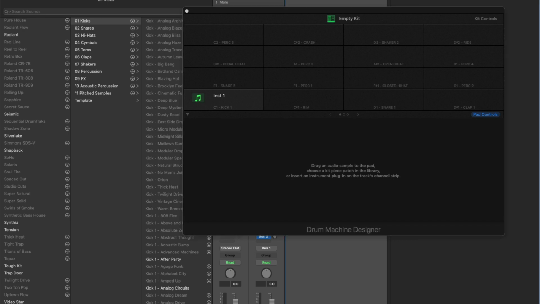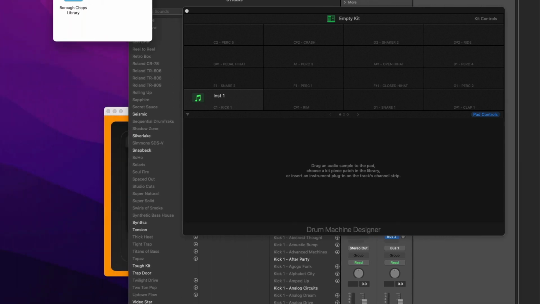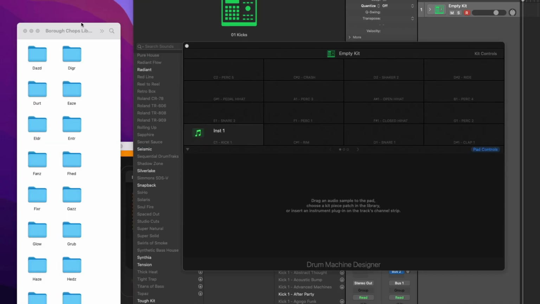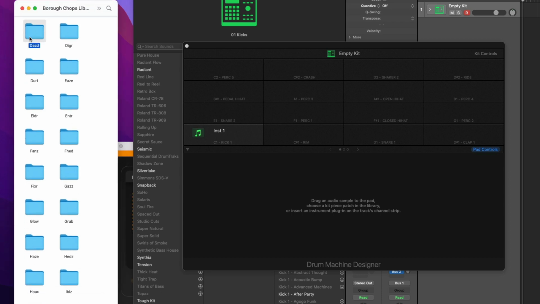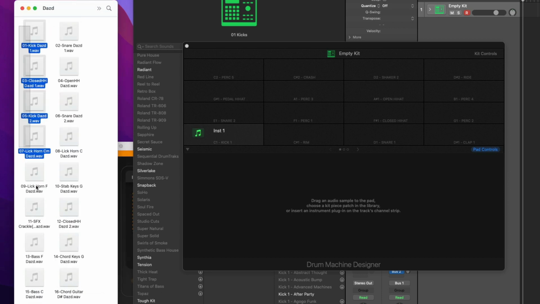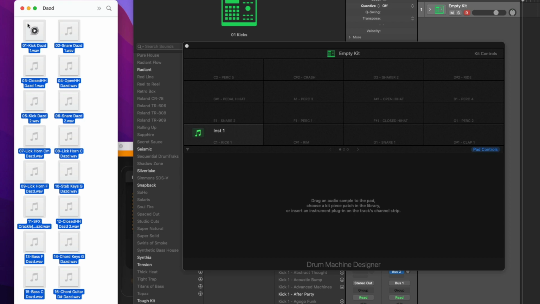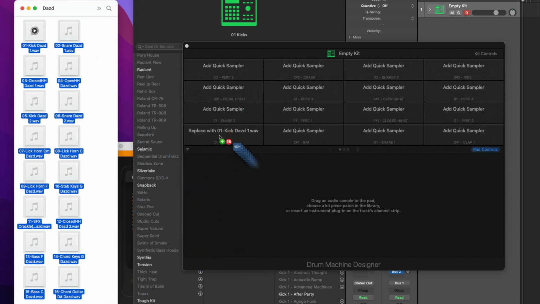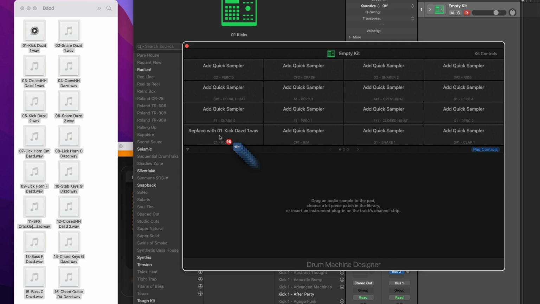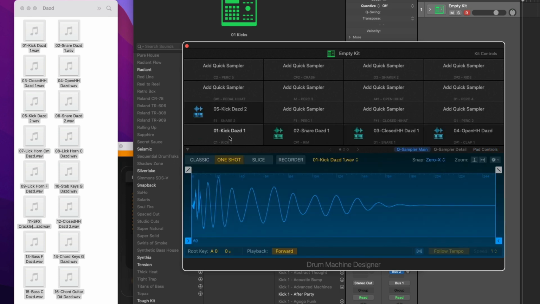And let me go ahead and make sure there's room for this. All right, so we got our library here, and we're just going to take them 1 through 16 and drag them onto the pads. And as you can see, since we've gone with number kits, all the numbers are going to go to the correct corresponding pads.